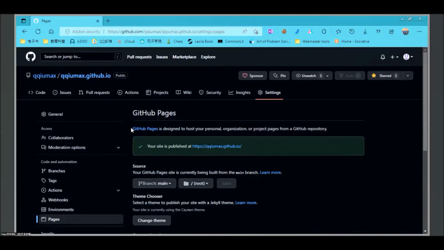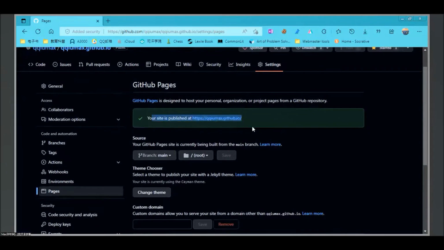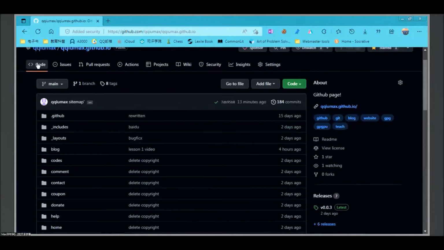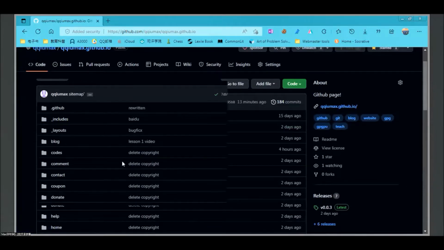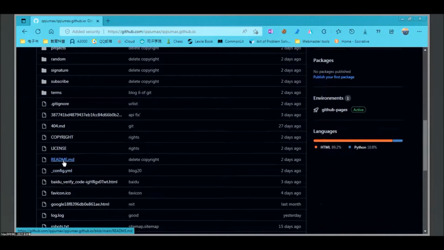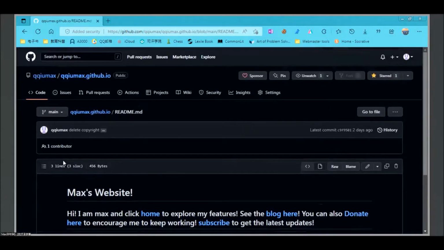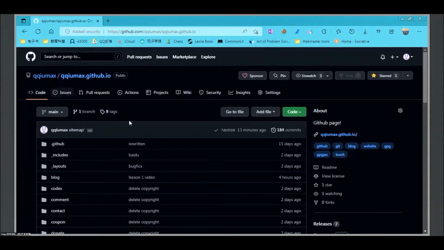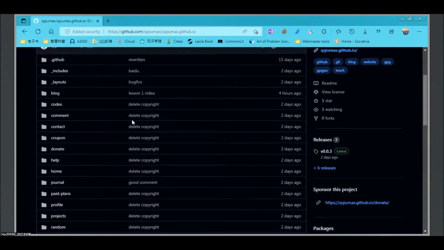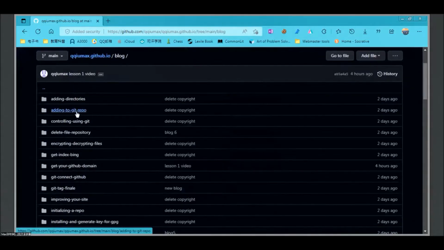So in the last lesson, you have your GitHub Pages, and it should show that your site is published at username.github.io. So in this lesson, we are going to use our README.md to write our blogs. So we are using this thing called Markdown. And Markdown actually is a markup language like HTML and XML and such. But it is really easy to use.